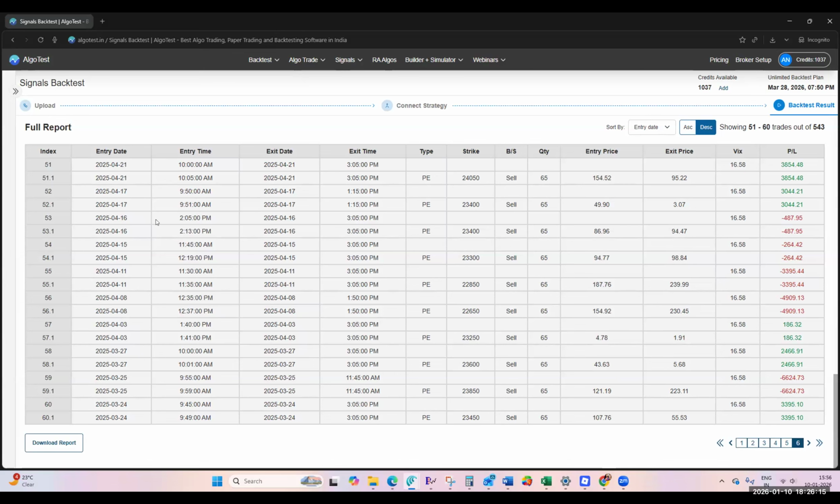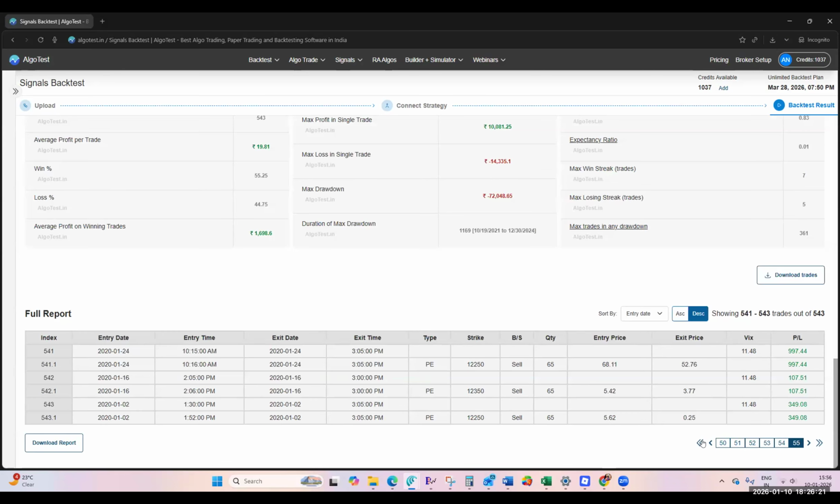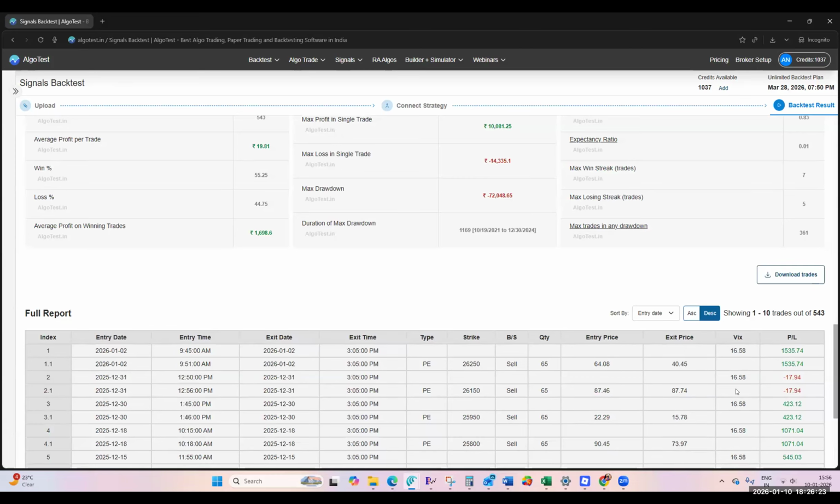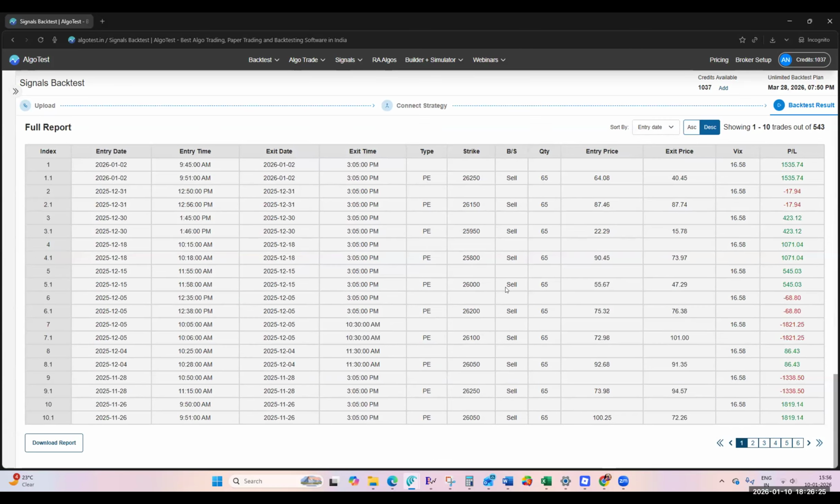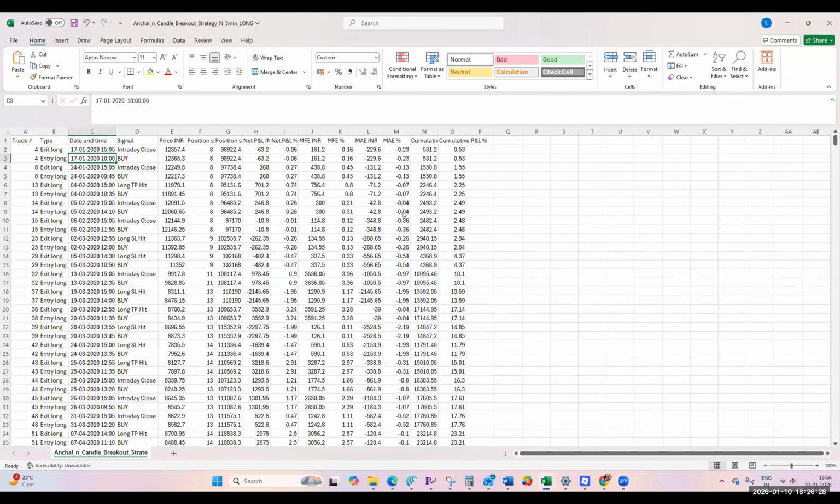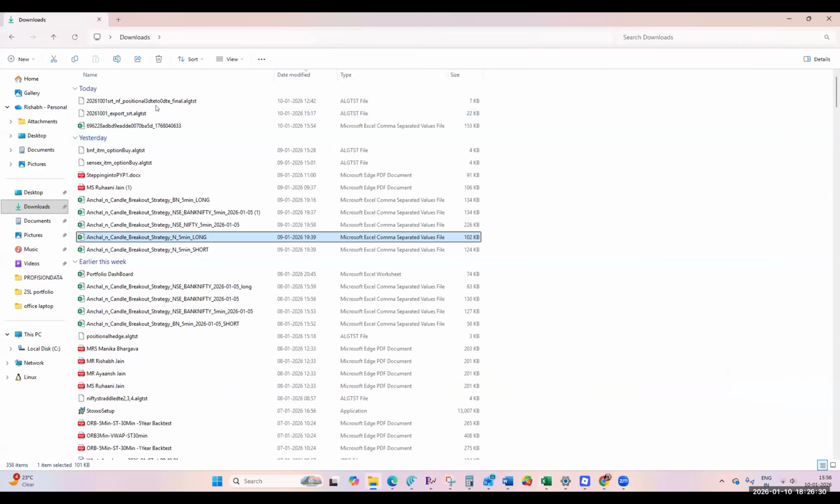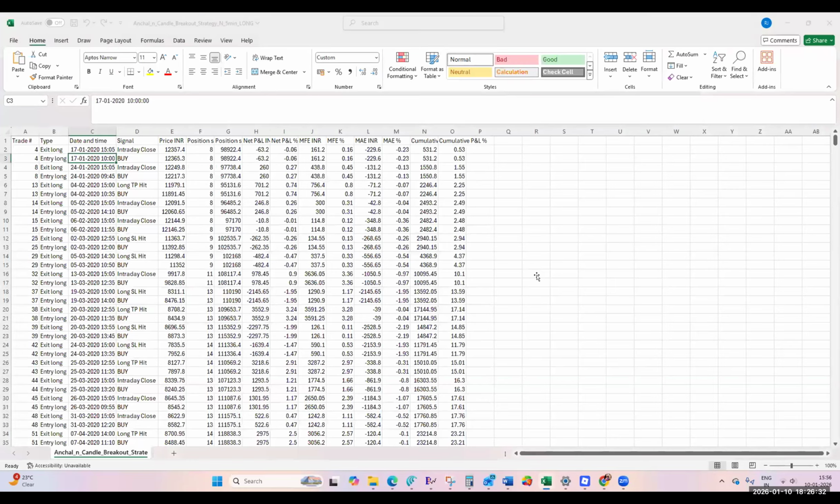And I've noticed in that downloaded file of the result that it also mentions the MTM, lowest MTM and highest MTM, which is not there in this full report. Okay, so there's some additional information there also. Yes, yes. All right.